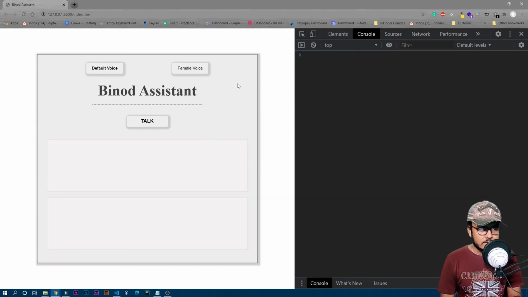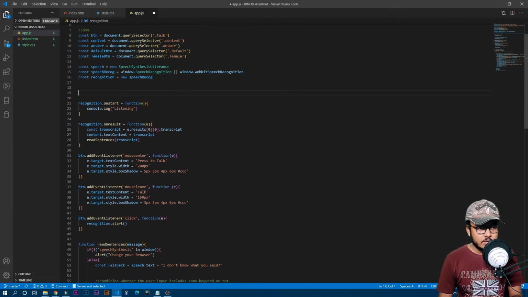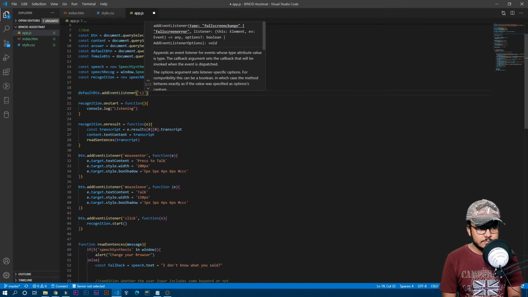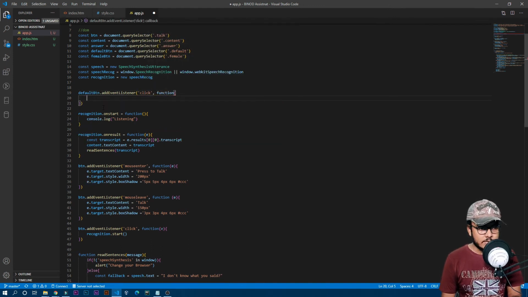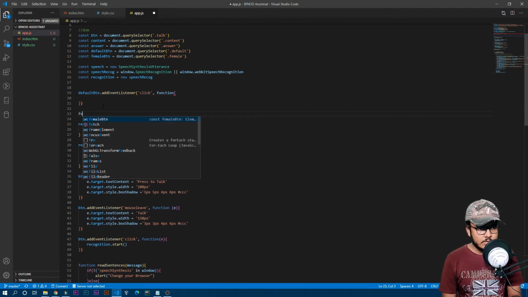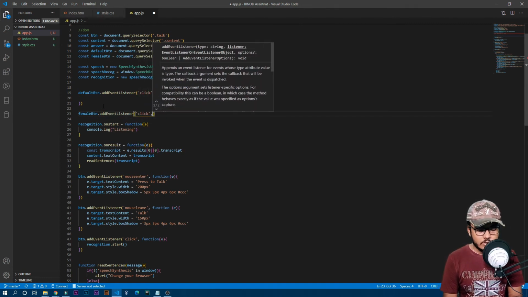And now let's make this default voice and female voice functional, because by default it is the male voice, and if you click on it, nothing happens, right? We have to make this functional. So we have this default btn and female btn, so we do default btn dot add event listener. When someone clicks on it, then do something. And similarly for female btn, female btn dot add event listener. When someone clicks on this female btn, it's going to run these functions.